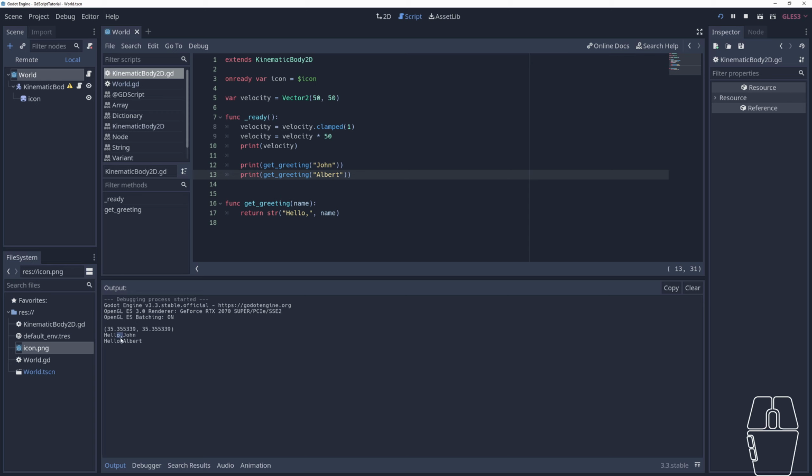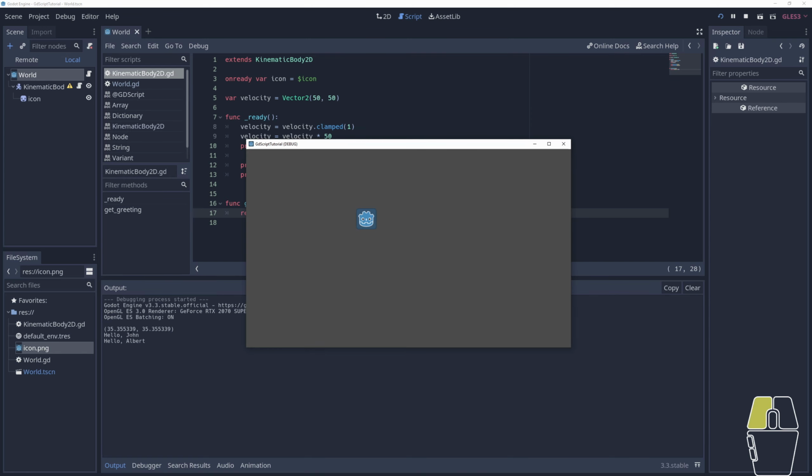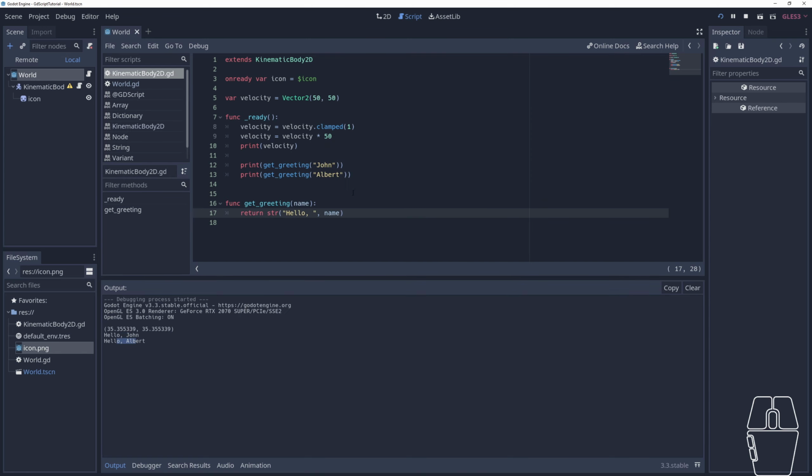And the beautiful thing is that if you have a problem with the function, you can fix it in only one place. Like here, I forgot to add the space after the comma. So if I fix it here, I will see hello John and hello Albert. And I can use a greeting to apply something like multiple times.